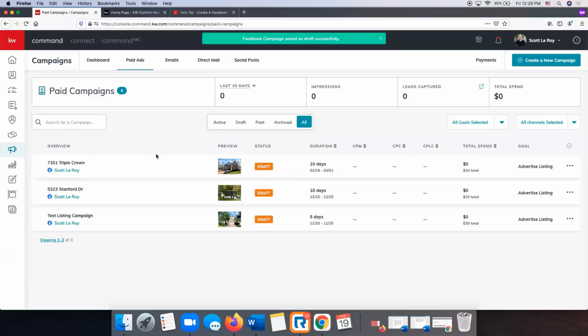We can see now we're still in campaigns, but now we're looking at paid ads. And we can view information about the ads that we are running. So we can see ours is in draft status here. Once this starts running, we will be able to monitor how it's doing.